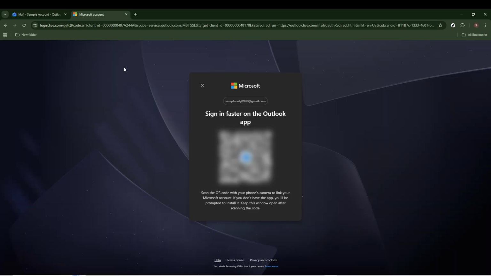As soon as you select Outlook Mobile, a QR code should appear on your screen. Think of this code as a secure bridge between your computer session and your phone. It's unique to you and only works for a short period of time. Keep this page open and make sure the code is clearly visible on your monitor.